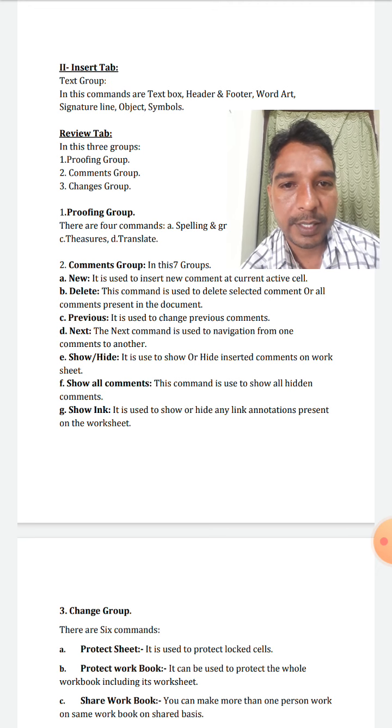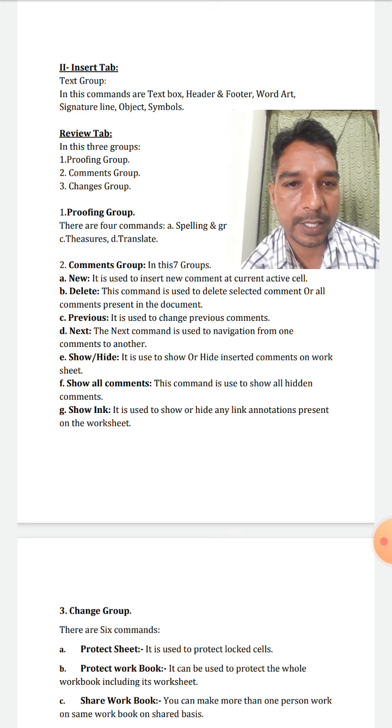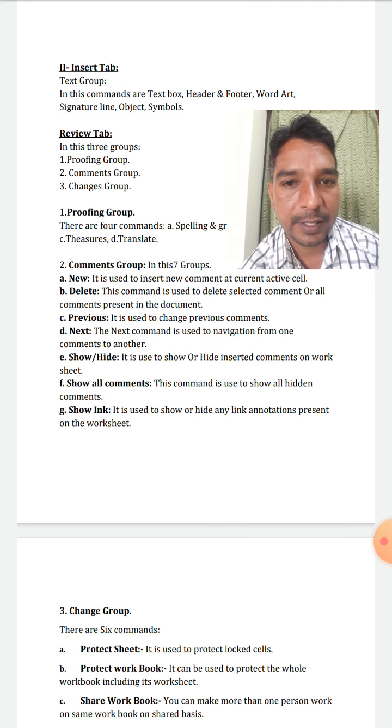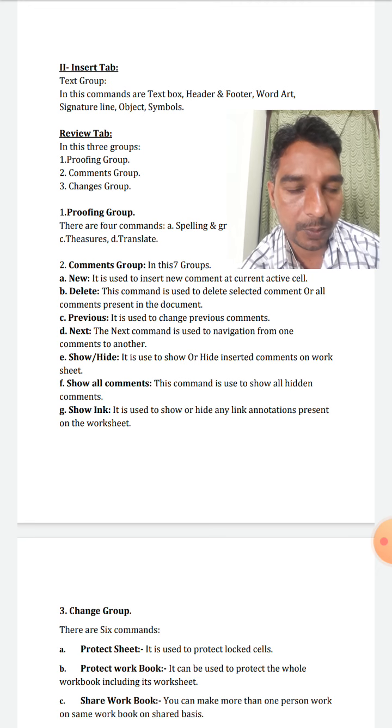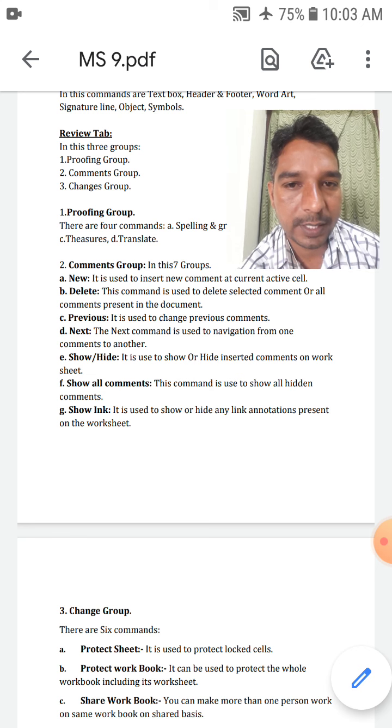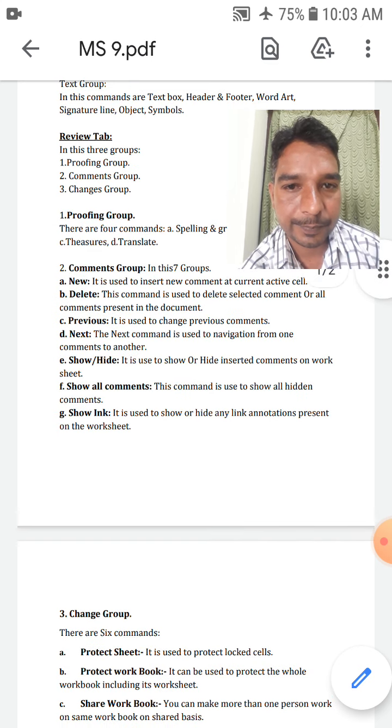The Next command is used for navigation from one comment to another. It is the movement from one place to another place, from one comment to the next comment line. The Next command is used for navigation from one comment to another comment, or one place to another place, going to the comment line that you want to use.